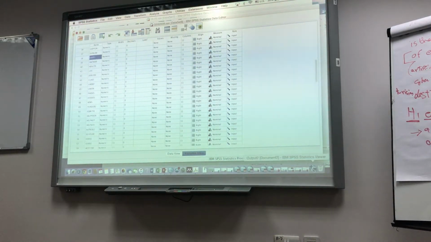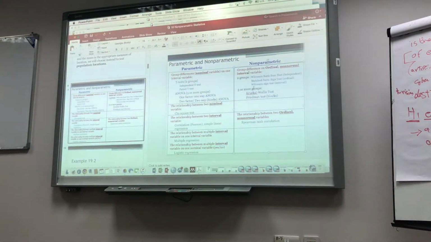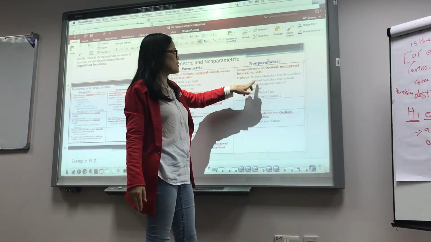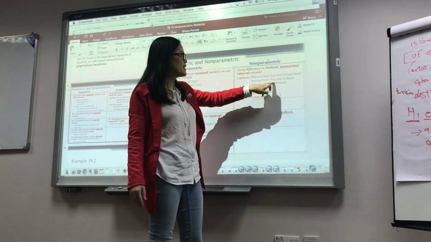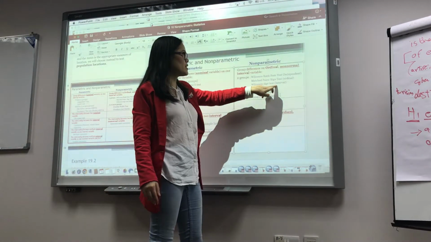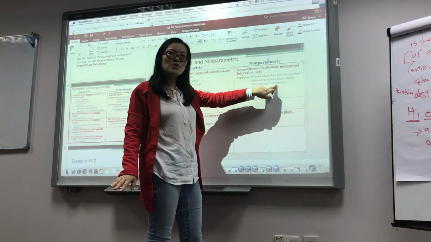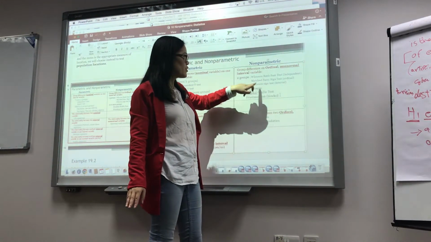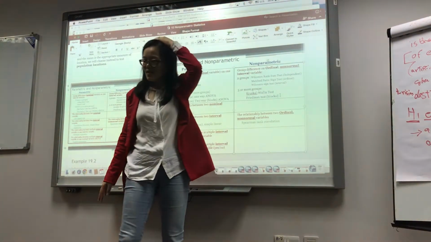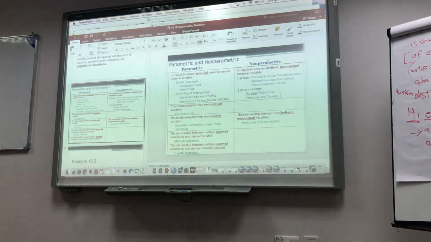Other non-parametric tests: if there are two groups and it's a matched pair, you use the sign test. If the dependent variable is a non-normally distributed interval variable, you use the Wilcoxon signed-rank test. This is too confusing, it's too much, because we didn't have any practice on these. It's hard.